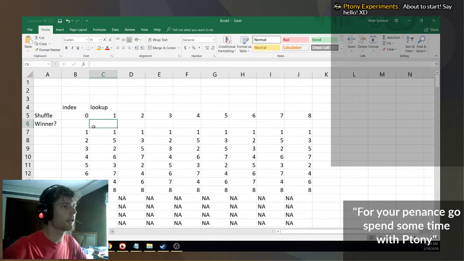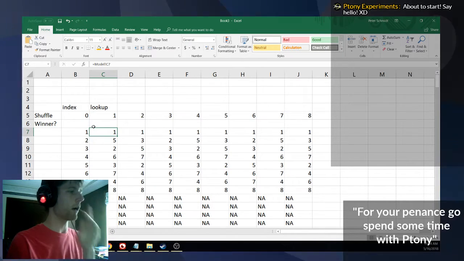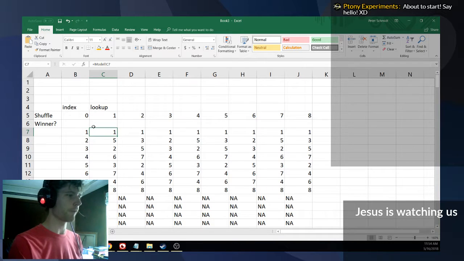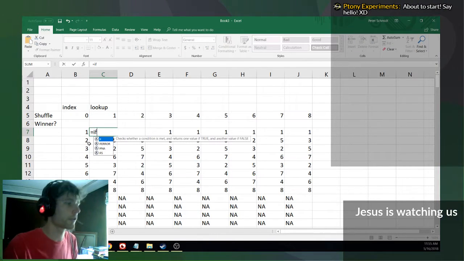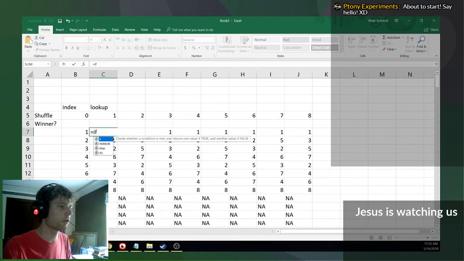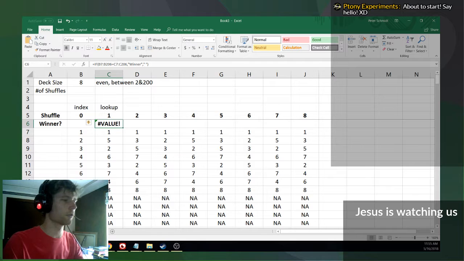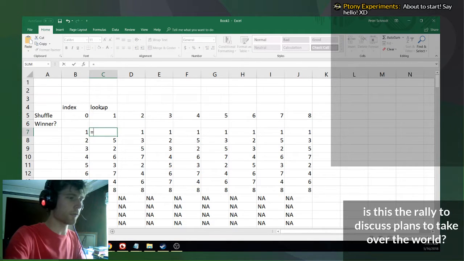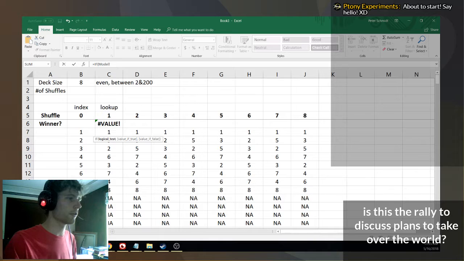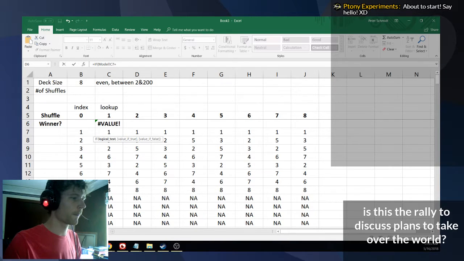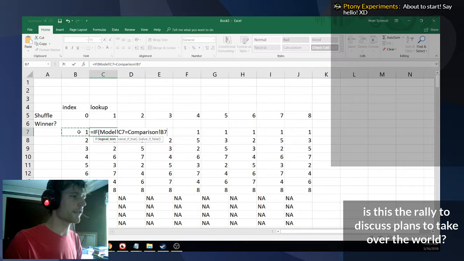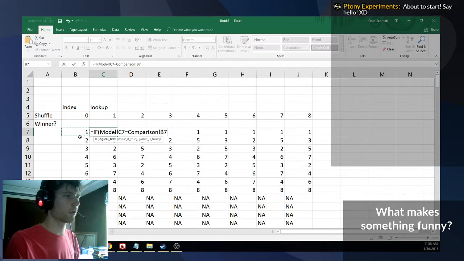And what we want to test is, instead of just printing things off again, we want to ask it equals if, we're in C7 right now, does C7 in our model equal our index number? Yes?